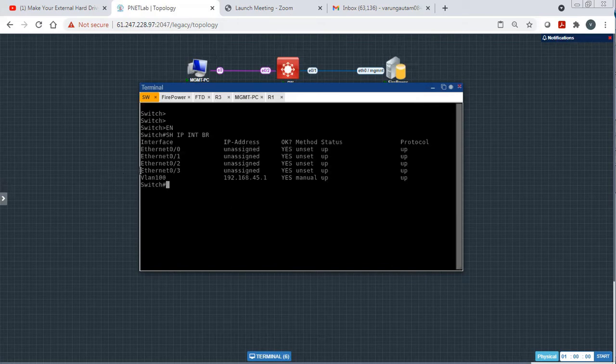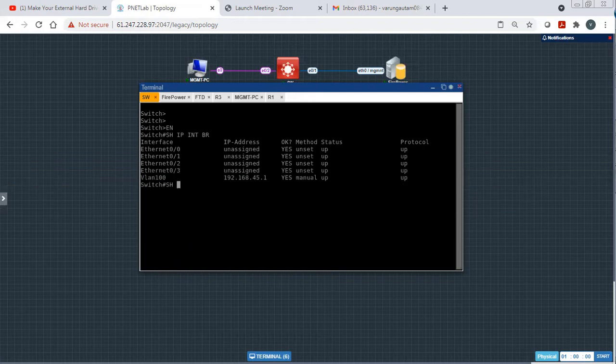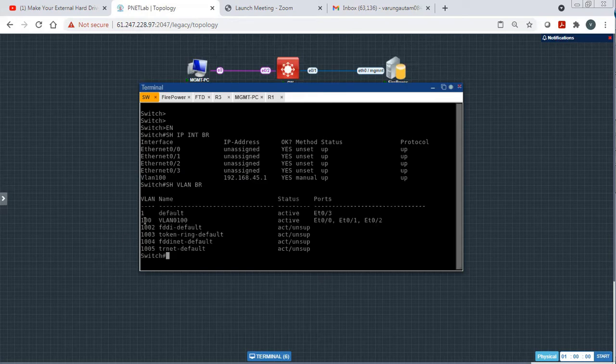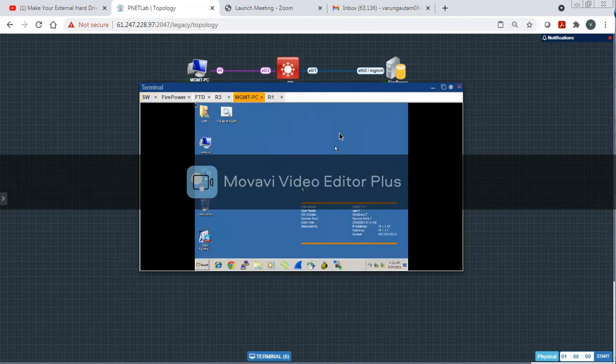In the management zone, I have a VLAN 100, which will be acting as the default gateway for all the devices in the management zone. It has an IP address of 192.168.45.1. I've also created a VLAN management, and I have these ports assigned to VLAN 100, which is the VLAN management, of course. So let's get to the management PC.